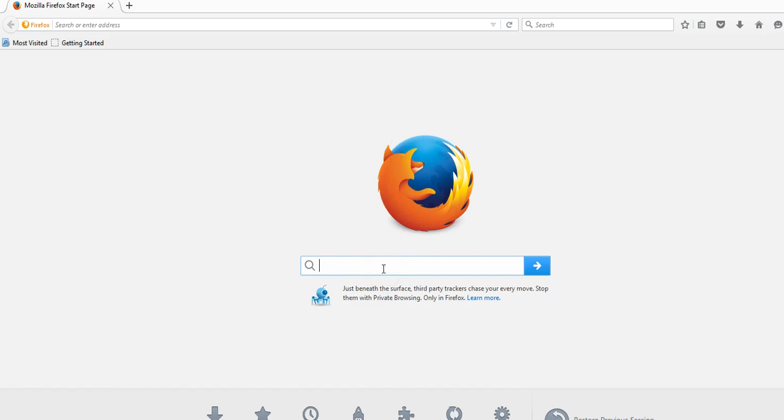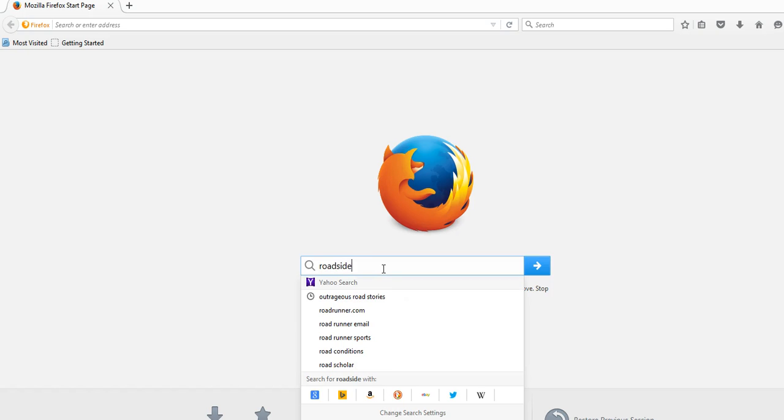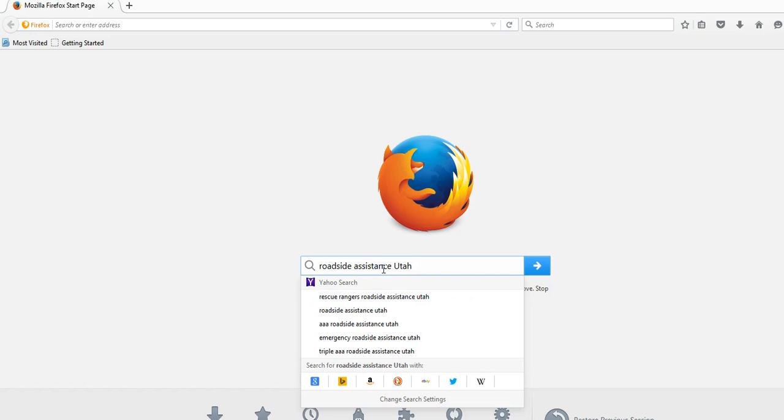Now what you need to remember when you want to rank something is that 80% of the Google searches are local. So one way to just see how many searches are going on for certain terms is just take your city and state and punch it in. Go roadside assistance, Utah.